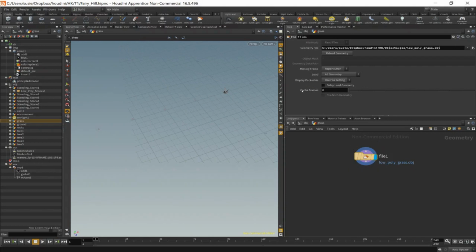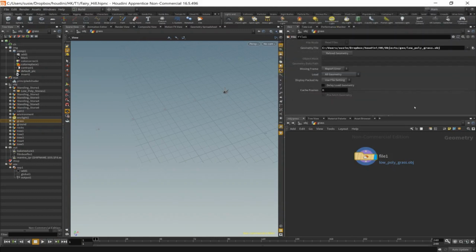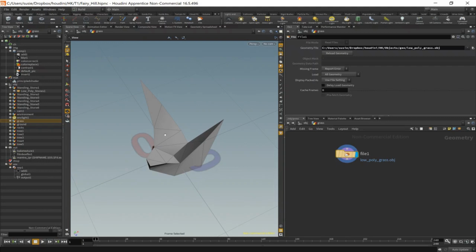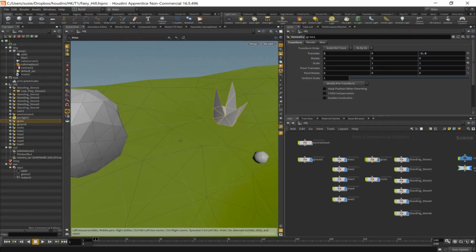Inside the grass geometry, we have a single node which is a file node. If you look at the parameters, you can see it links to an OBJ file, which is provided with the scene. File nodes let you import geometry, such as an OBJ, FBX, or Geo, the Houdini geometry format. In this case, it's a very simple, untextured piece of geometry.